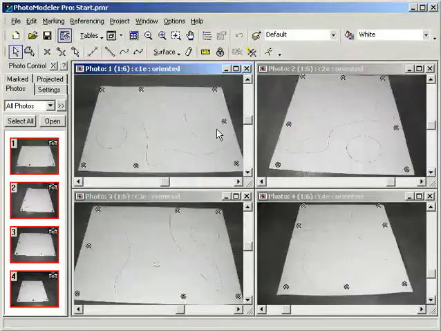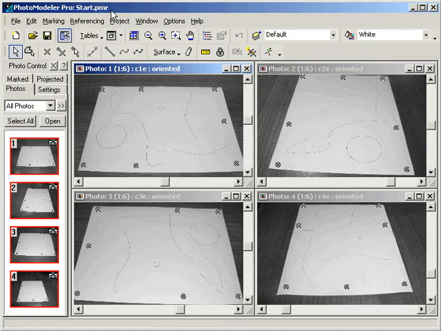We start this segment by opening the project called Start.pmr from the Intro subfolder in the Curves Surfaces folder. This is a simplified project that will demonstrate the correct way of marking and referencing curves. This will prepare us for later segments when we start modeling curves on real objects. We have the project open with the 4 photos tiled. The photos show a piece of paper with a number of curves drawn on it.